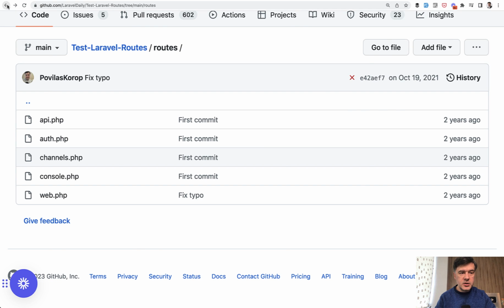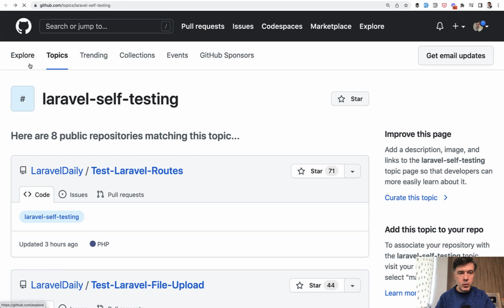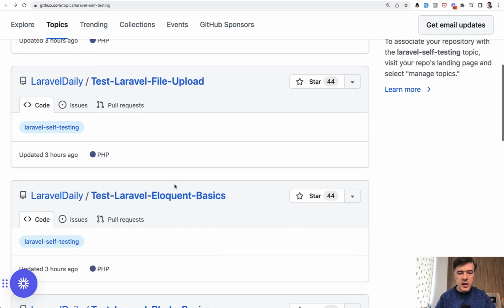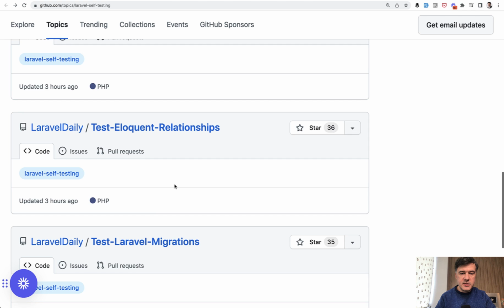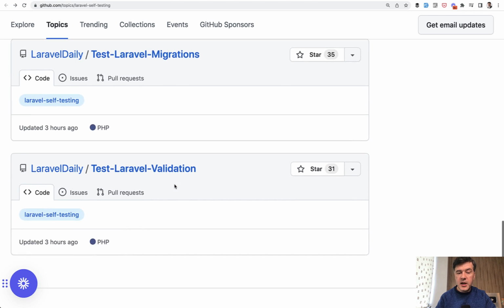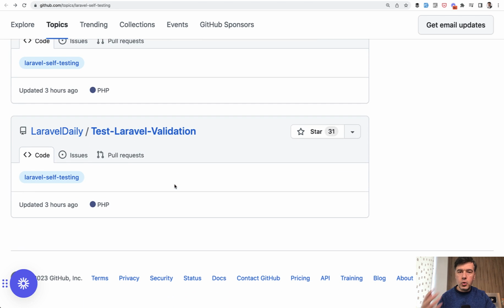I automated such tests for 8 topics. So in total 8 topics, let's go back to the list and see what they are in general. So routes, file upload, Eloquent Basics, Blade Basics, Auth Basics, Eloquent Relationships, Migrations, and Validation. So kind of the core basic things around Laravel. You can test your knowledge here. I would evaluate that if you pass all those, you have at least intern developer skills, maybe junior developer, and you can create simple projects with Laravel.